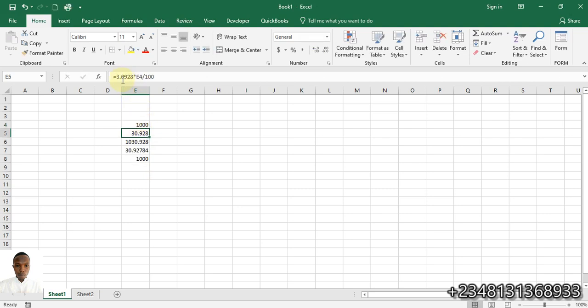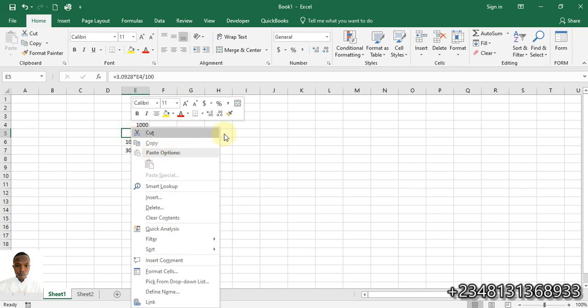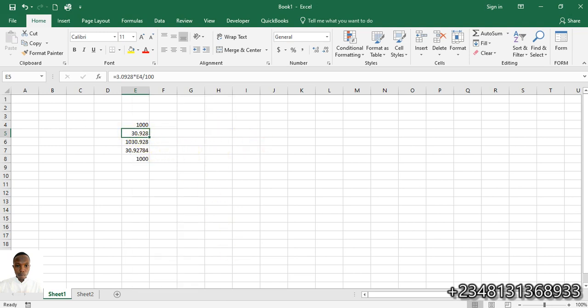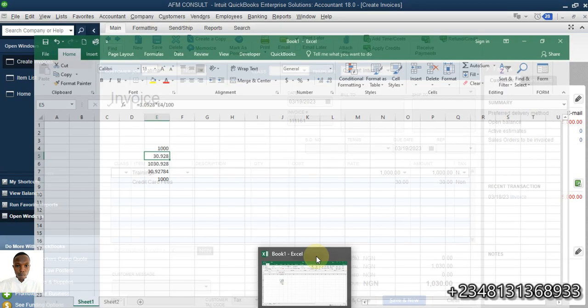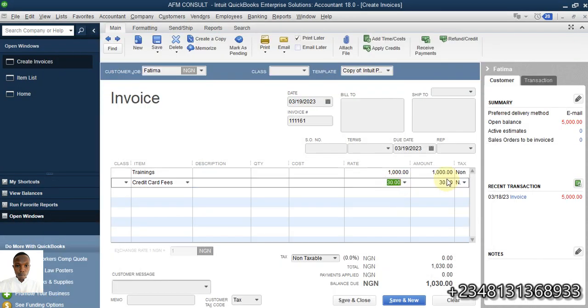So to charge 3%, which is 3.0928, I'm going to copy that, 30.928. I'm going to go ahead and input 30.928. Okay, now the value now is 1030.93 kobo. Okay, I can go ahead and save and close.